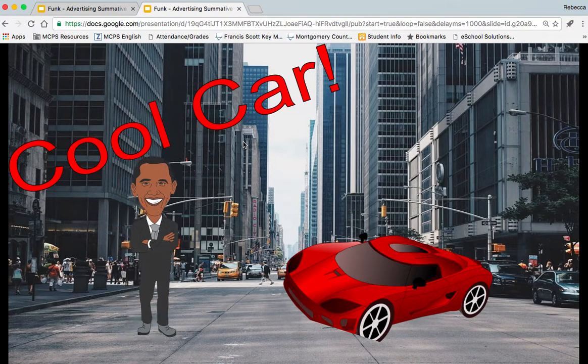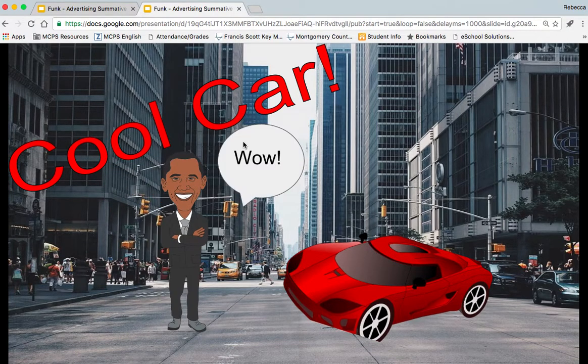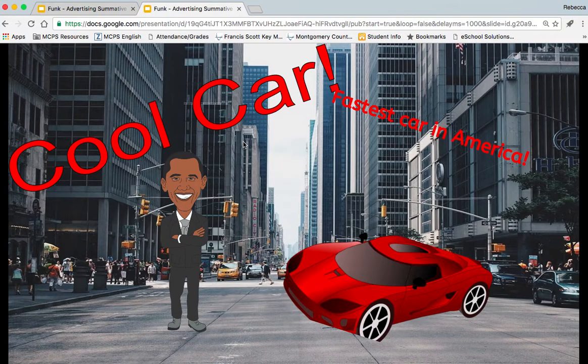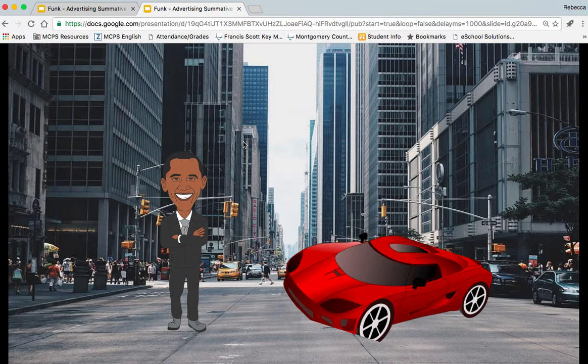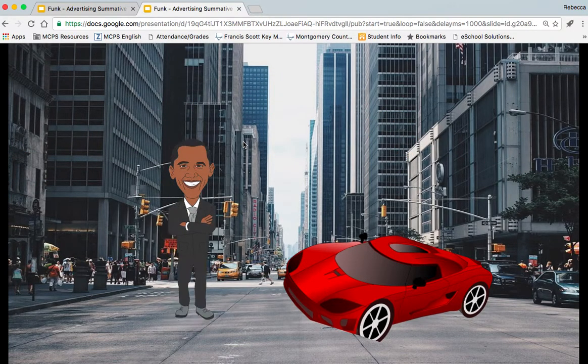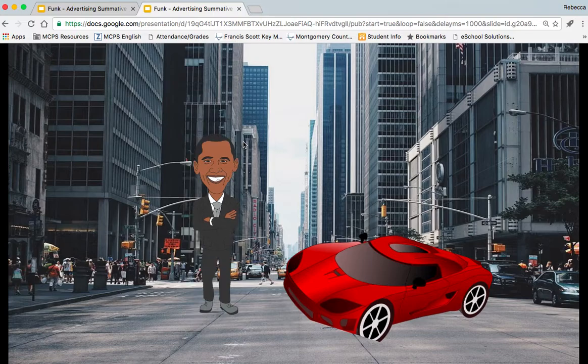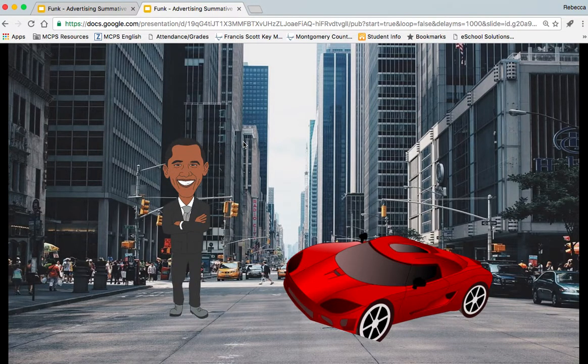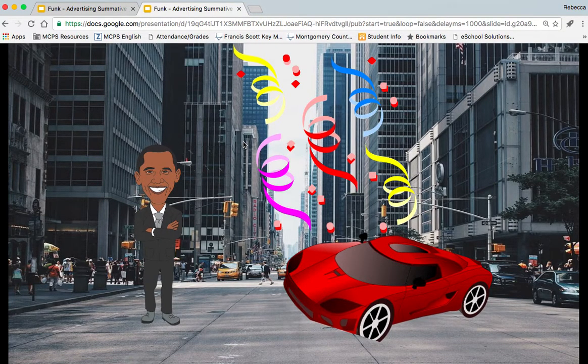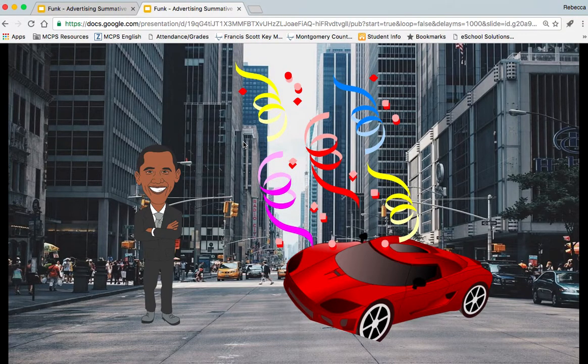Oh, look, there he comes. Here he comes. Oh, he likes that car. What's he going to say? Wow. Fastest car in America. 60 miles to the gallon. He's doing his little dance. And here comes the confetti.